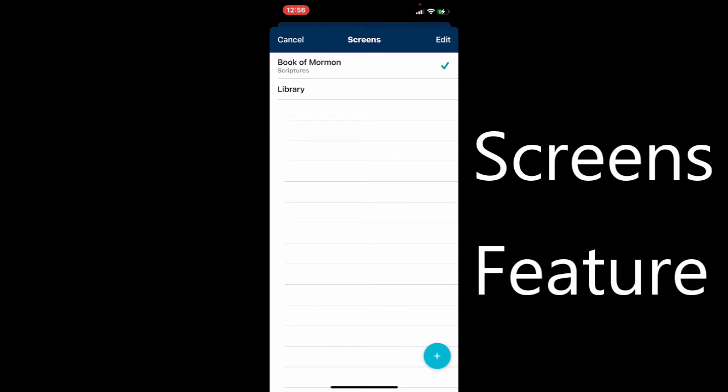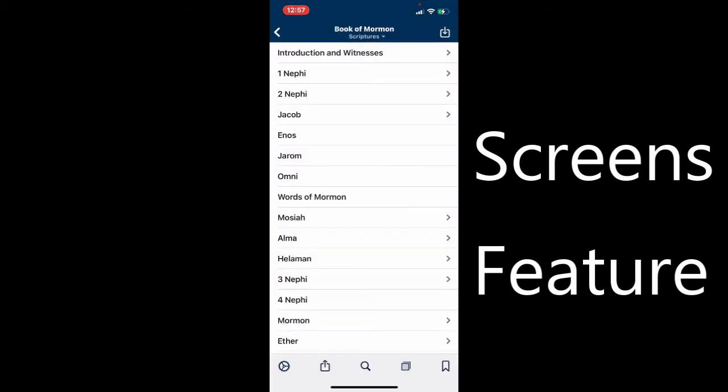Why is this useful? In our classes and in our study, sometimes we'll be asked, can you read this verse out of the Book of Mormon? There'd be two ways of getting there. One is to go all the way back to the library and then navigate back into the Book of Mormon. Or, if I've saved the Book of Mormon as one of my screens here, I can just tap on that screen and it'll take me straight to the Book of Mormon.